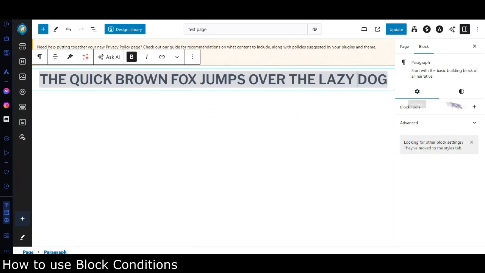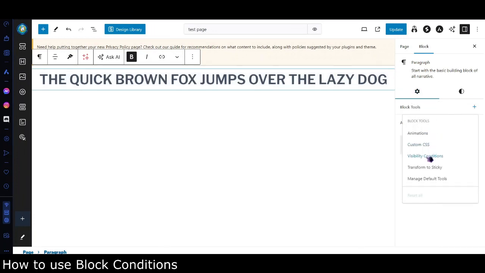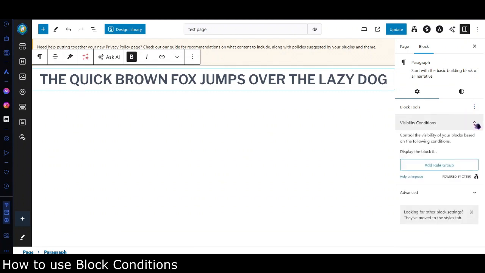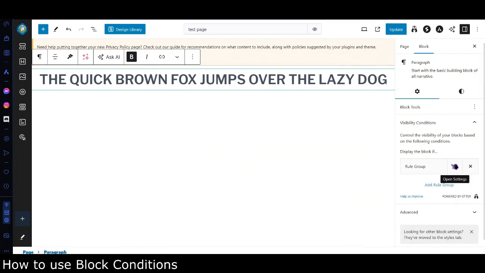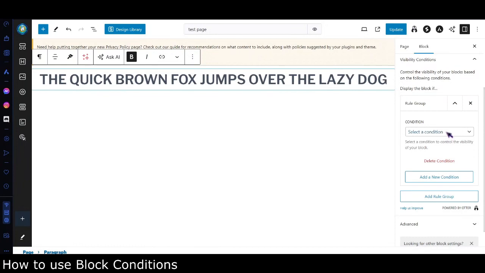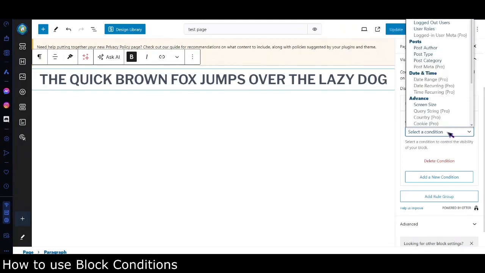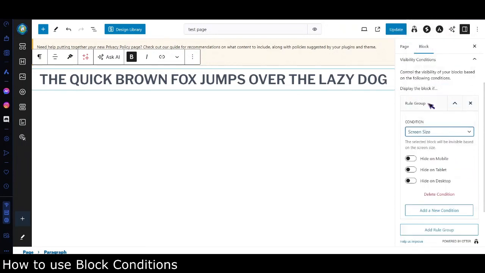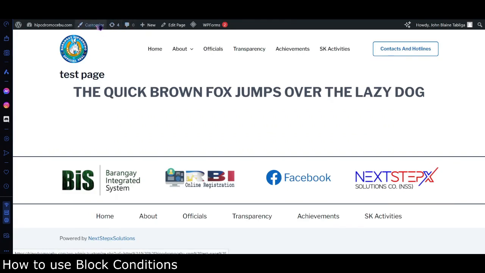To do this, the first step is to select the original block and click on Block Tools. Then, click on Visibility Conditions. Then, click on Add Rule Group. After clicking, press the Add Rule Group button and select the conditions, which then you would want to select the screen time setting under the Advanced category. From there, select the Hide on Tablet and Mobile option. This function allows the text to be invisible from the tablet and mobile view.